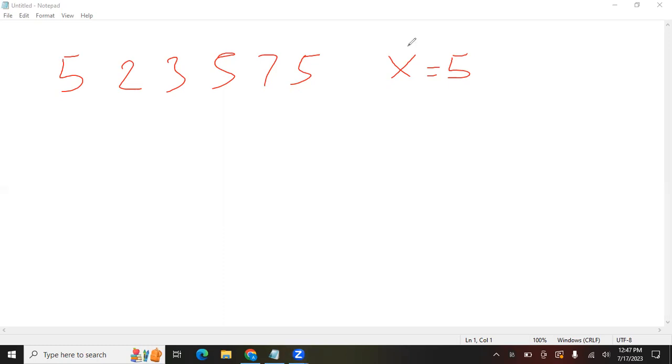So we will be here at the 0th index, and we will check: is 5, the current element, equal to x? Yes, it is. So we will take a count variable, which is going to take care of the count. Yes, 5 is equal to x, so the count will be 1. That means we have 5 one time in the array.